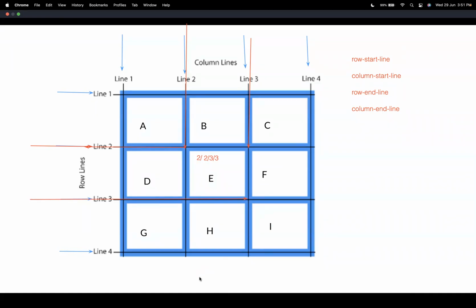So I want row start, column start, and so on for this block I. What is my row starting line for block I? This is my row starting line, right? Can you see that? So what is the row starting line for block I? 3.